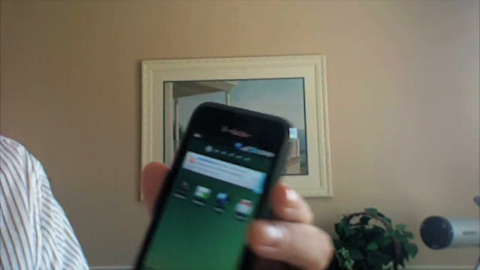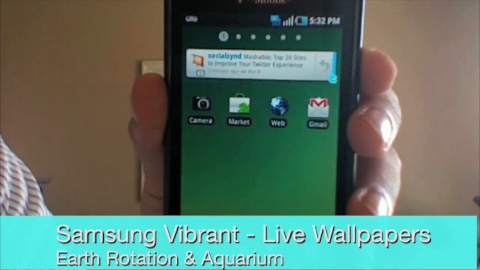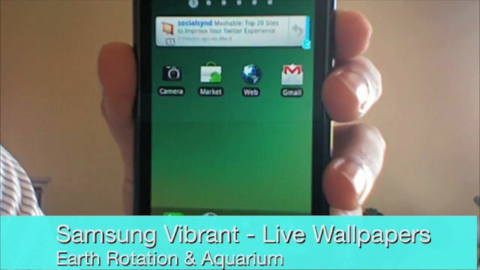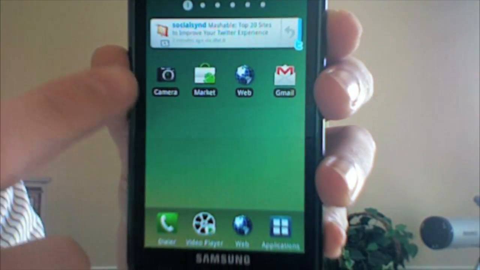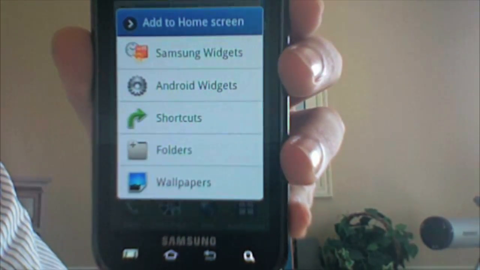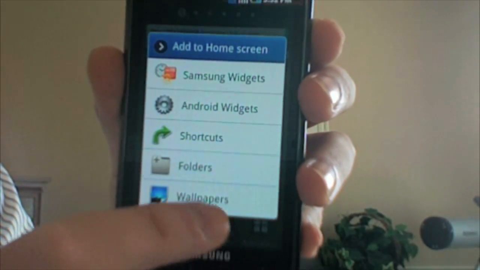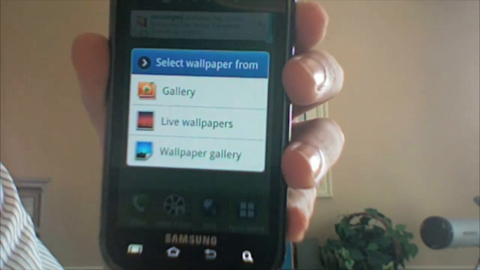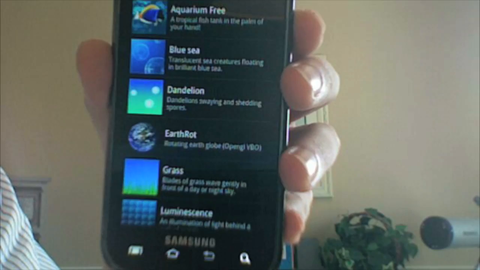Okay, let's take a look at the live wallpaper feature with the Samsung Vibrant. Now, how you activate them is you have to long press on the home screen. So hold your finger there and it'll pop up this menu. And we'll just click wallpapers and live wallpapers.